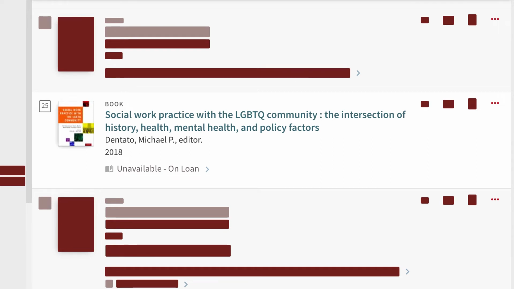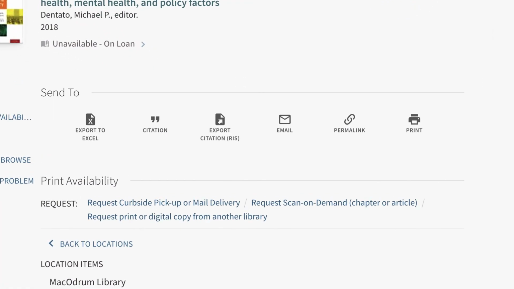So, what happens when somebody has our only print copy already checked out? Well, first, you would see the message saying that the book is unavailable because it's on loan. When you click to go to the detail screen, you'll have two main options. You can choose to request the book, in which case a hold will be placed on the book, and when it's returned, you will be the next one to be notified and can pick it up.